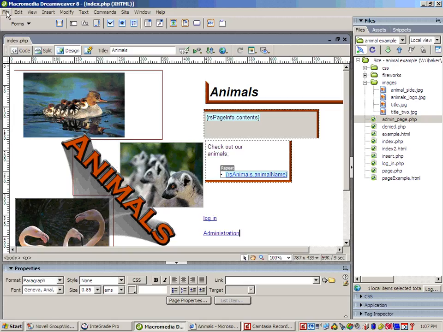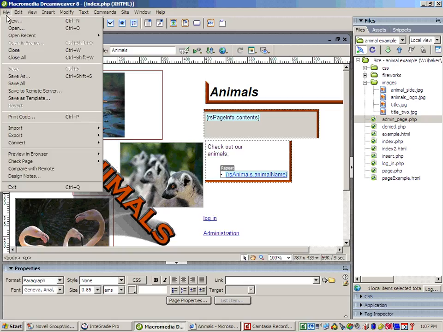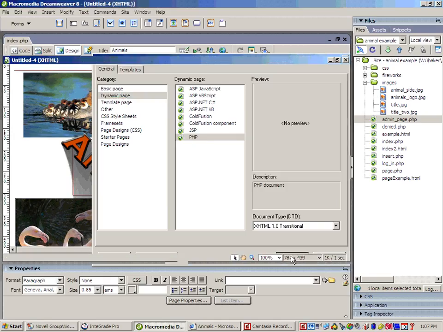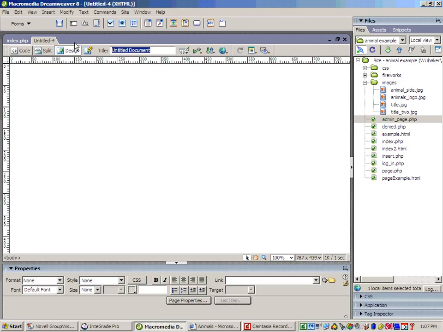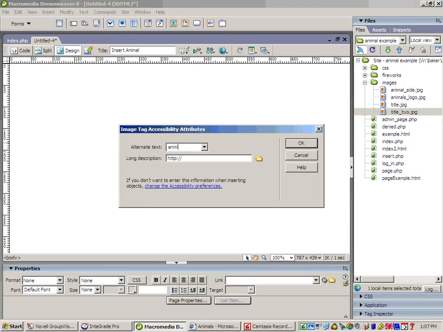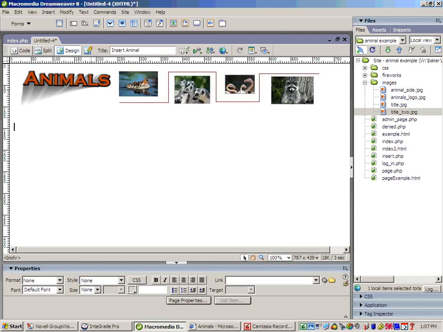Now, in order to make the insert record page, I'm going to go File, New. I will create a dynamic PHP page. I'm going to give it a title, Insert Animal. Maybe I will drag a graphic over here. Animal, we'll name it for the tag option. Insert an animal.